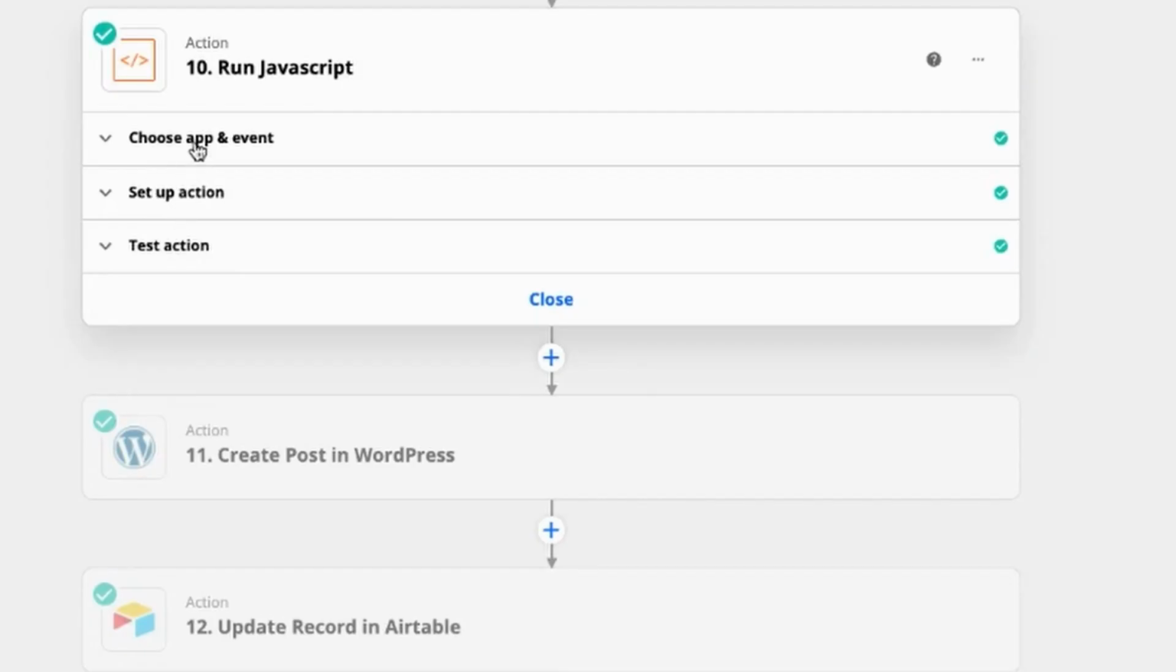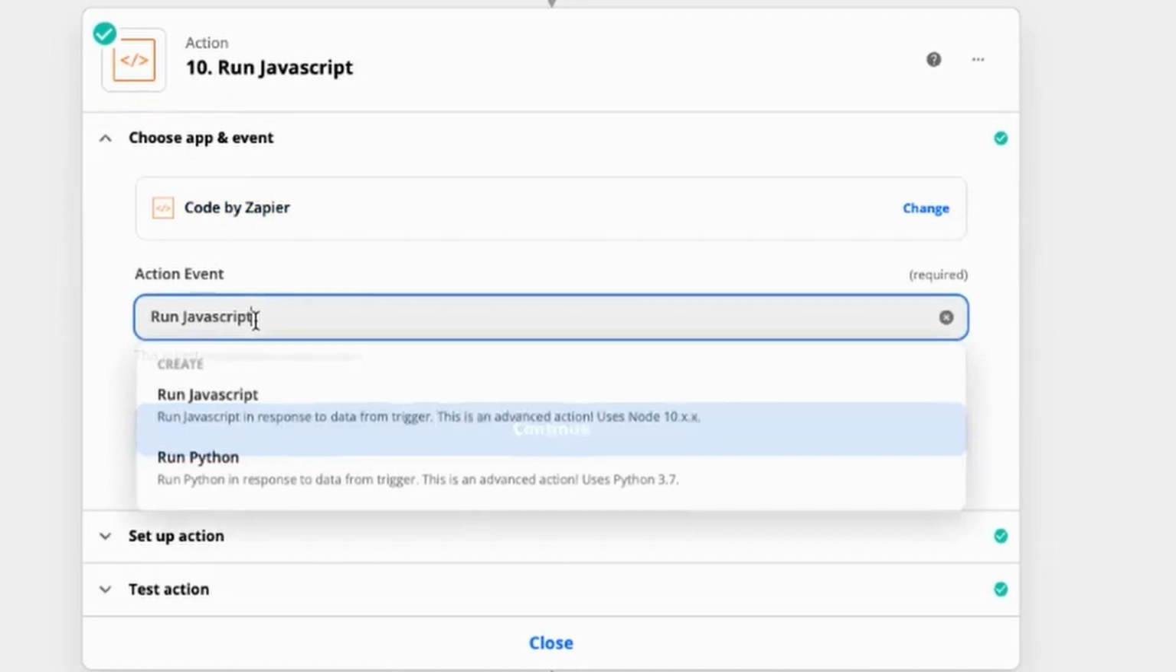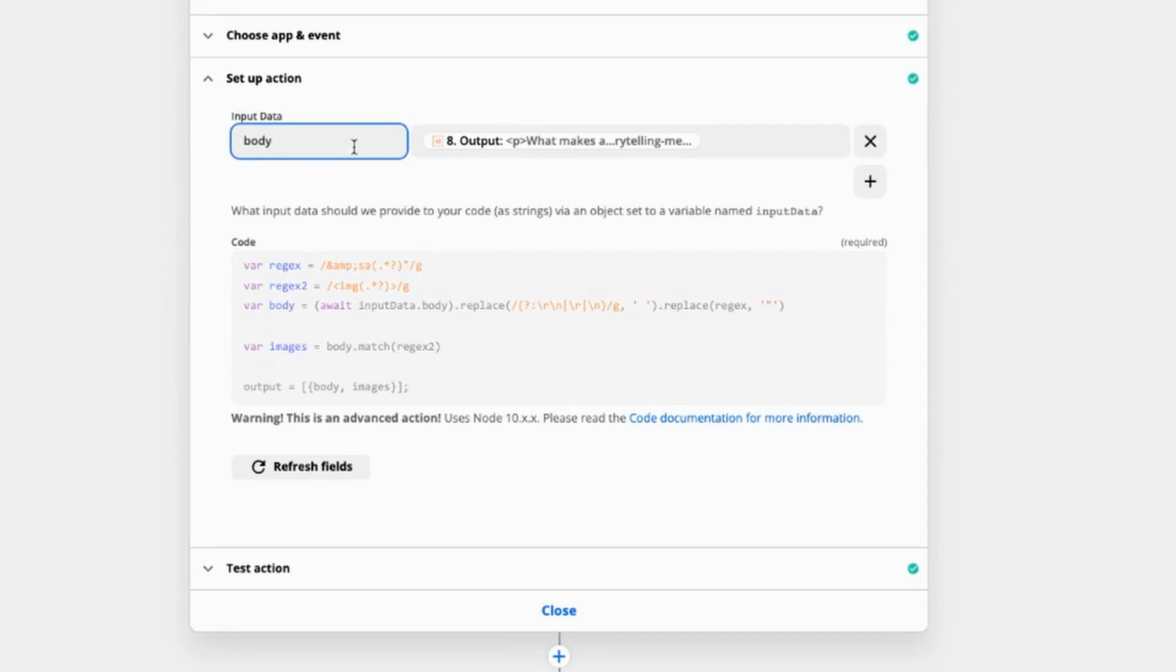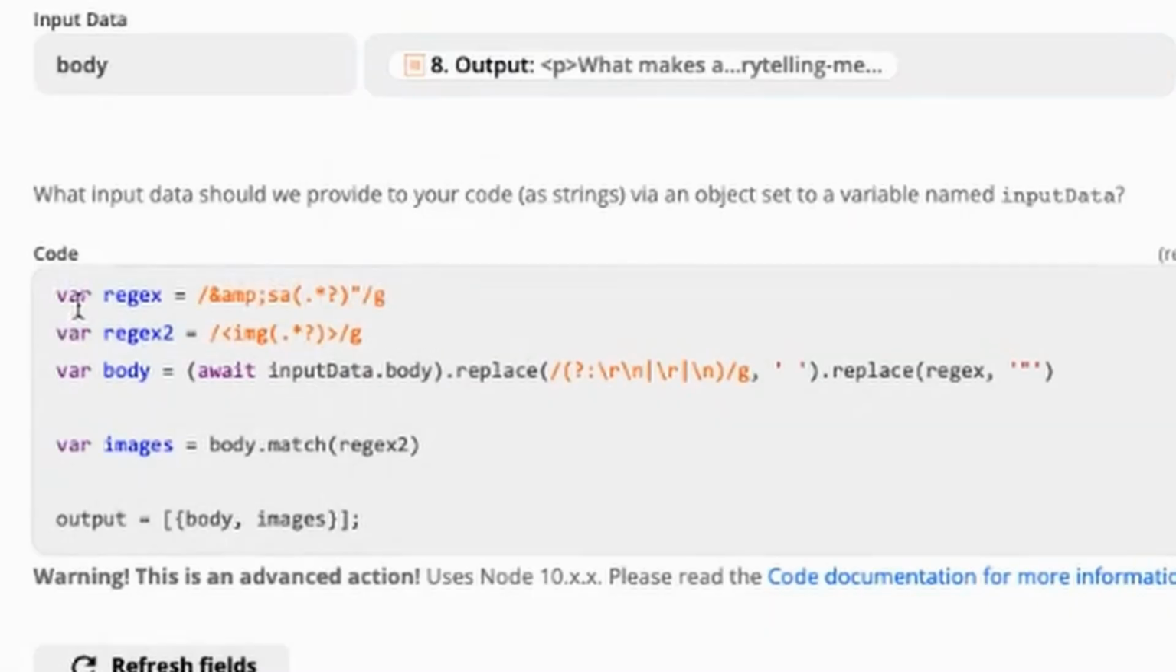Next, we're going to run some JavaScript. Without this step, the formatting of the blog post will break once it gets into WordPress. We're going to select the Code by Zapier app, then use the Run JavaScript action. I got help with this part, and I'm not even going to pretend I know anything about regex. All I know is this strips out any remaining format breaking code before the draft goes into WordPress. Pause the video and grab a screenshot so you can include it in your Zap.